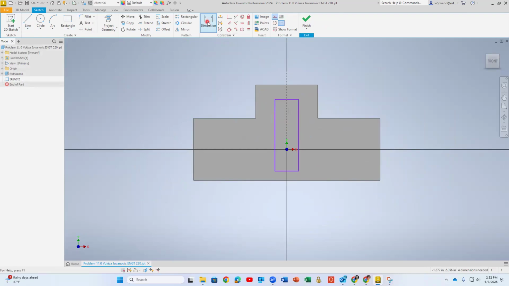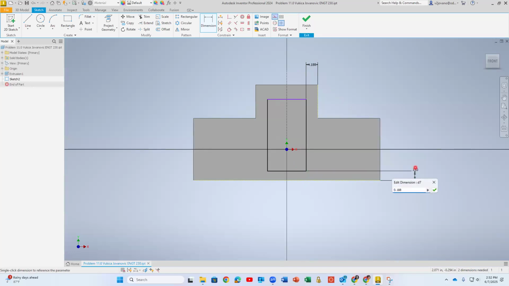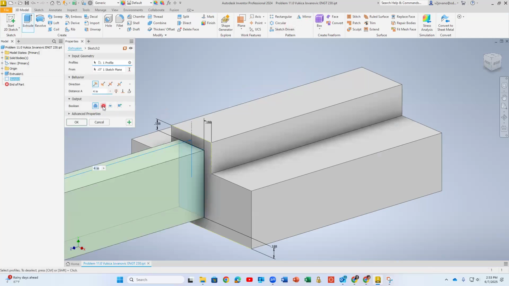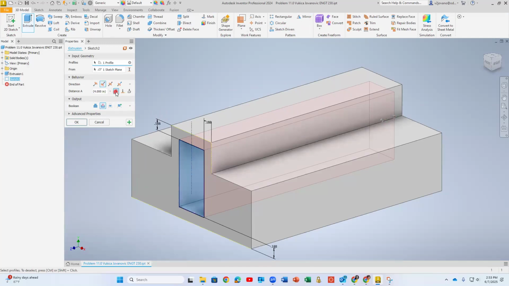So now I have less stuff to dimension. And what they want to do is 0.188. And then here again, it's the same thickness, 0.188. And then the one here, 0.188. So finish. And now we will extrude the rectangle through the whole thing. So we're selecting this, switching to cut, and through all. So now we have all of this.